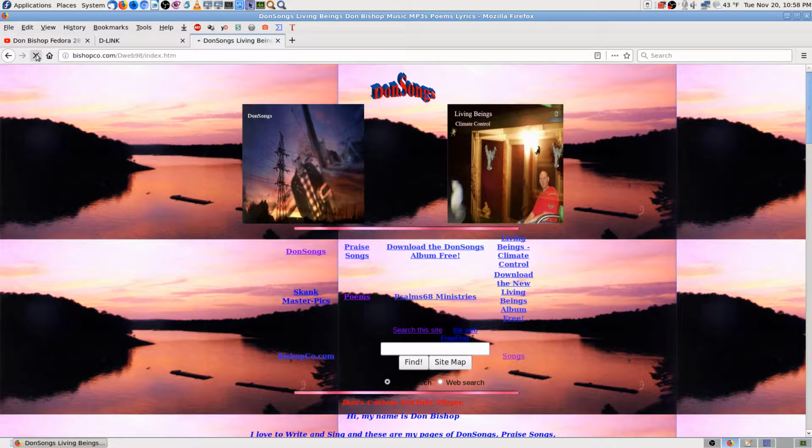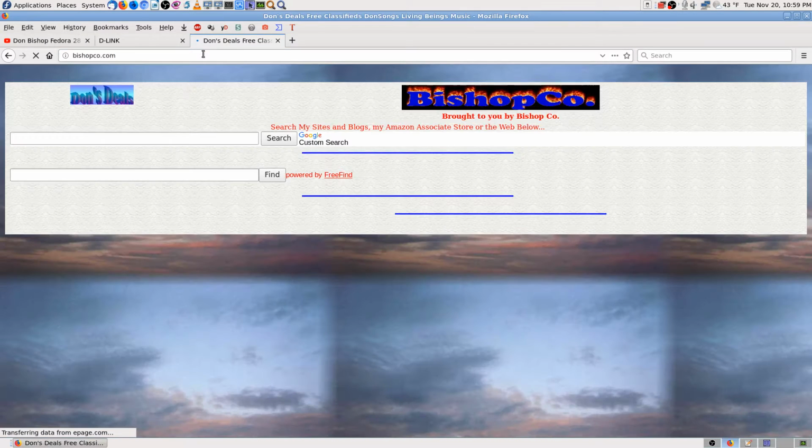Let's reload it a couple of times and make sure it doesn't crap out. There's a couple of problems I've had since. Now this one's forwarded, and that's why it does that. They have to be, because they're not on the root directory of my website. They're in that folder in that index.html file. And bishopco.com, you see, it just shows up as bishopco.com. Oh, looky there. It looks like it's not loading.